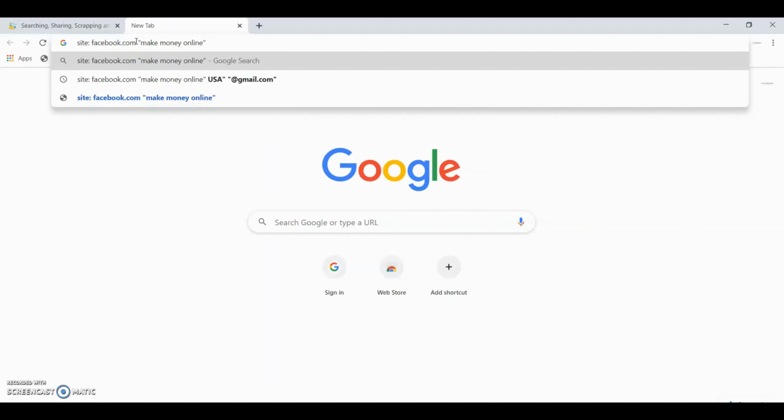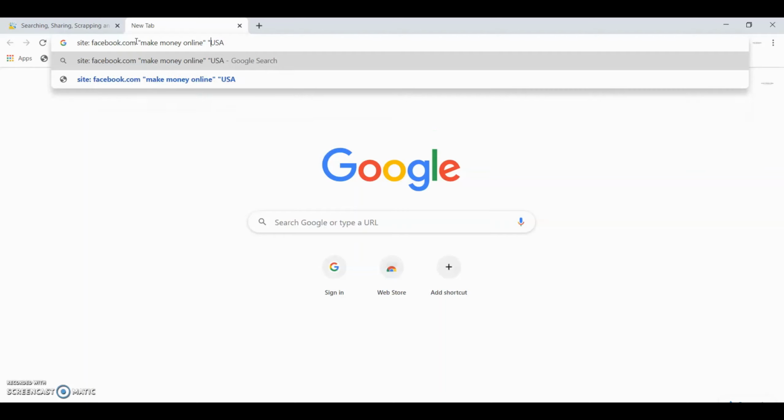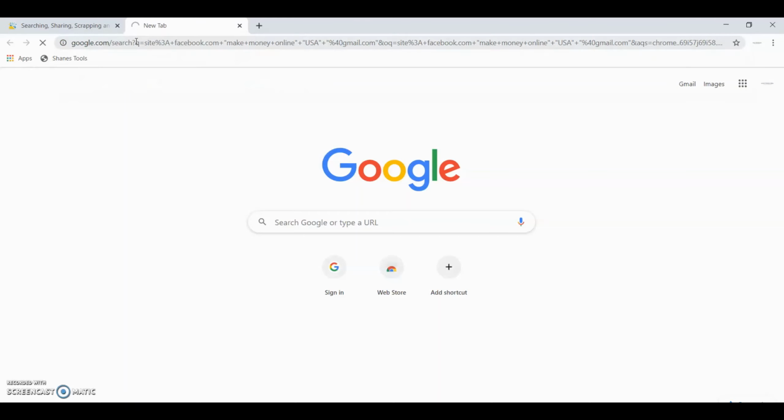Then the next step, you would like to enter the country that you would like the email to come from. So in this case, we'll be using USA as seen in the history here. So quotation first, USA, quotation, then space again, and then whichever email provider that they use, let's say they use Gmail, Yahoo, Hotmail, AOL, whichever. In this case, we'll be using Gmail. We'll put at gmail.com, end quotation, and search. Allow a few seconds for it to load.